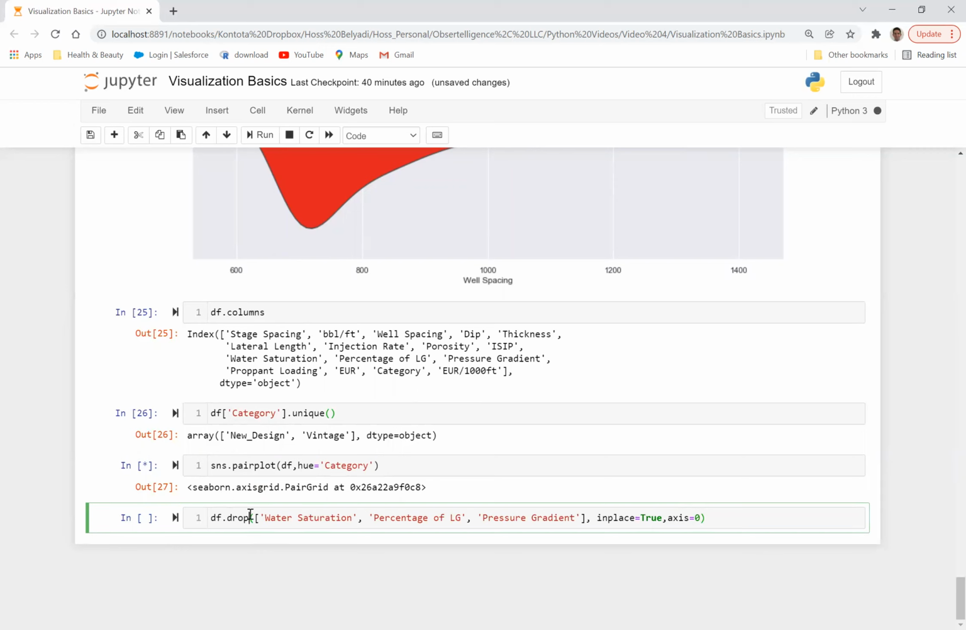But you can always do a quick df.drop, pass in all the parameters that you want to drop, with inplace equal to True, which means the parameters get permanently dropped. If inplace is equal to False, it'd be just a temporary drop. And then axis equal to 1 means dropping all the columns, which is what you're interested in this case. So I'm just going to delete this for now.